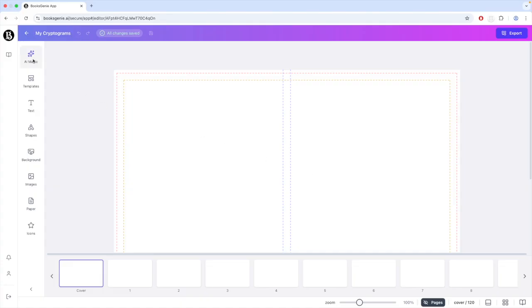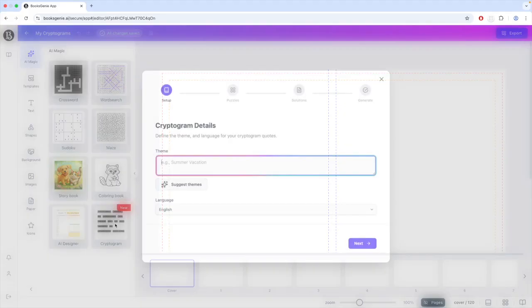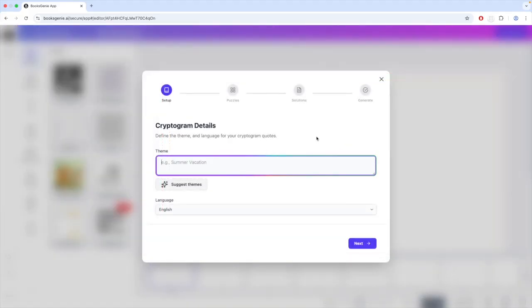You simply go to the AI magic here, click on that. And you can see the cryptogram button here. This is new. We just released this one today, pretty much. So you click on it and this dialog opens up. As always, it's pretty simple to create puzzles using booksgenie.ai. So it's the same process as the other puzzles.